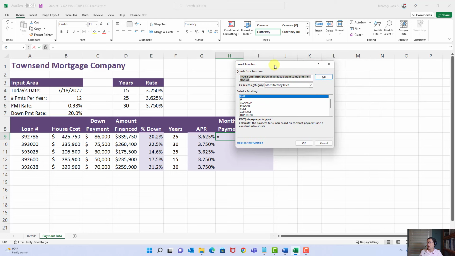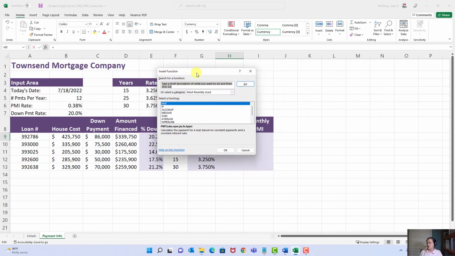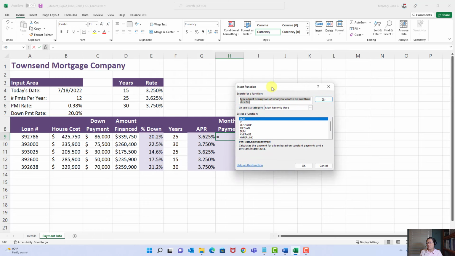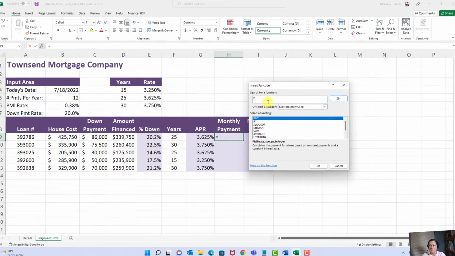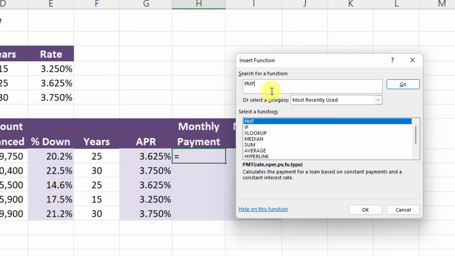Now here's my insert function dialog box. It's way over here. If yours is on top, just point at that title bar and move it out of the way so you can see. The function that they've told me is PMT. So I'm going to type that, press enter. Many payment functions that Excel can calculate for us. This one says calculates the payment for a loan based on constant payments and a constant interest rate. So not applicable for a variable interest rate loan, which some people do. If you need help, you know how to do that. Click on that help function. Excellent help. Click OK.